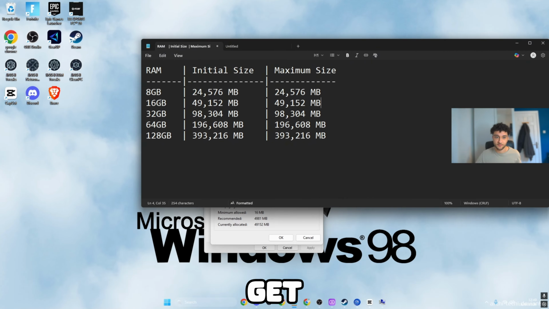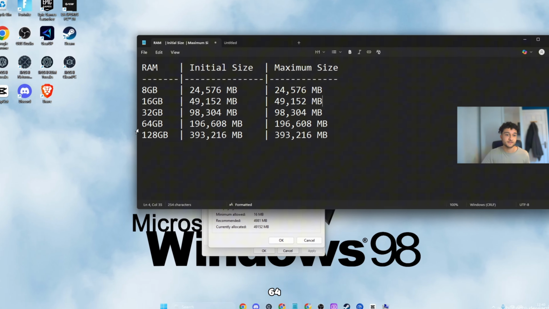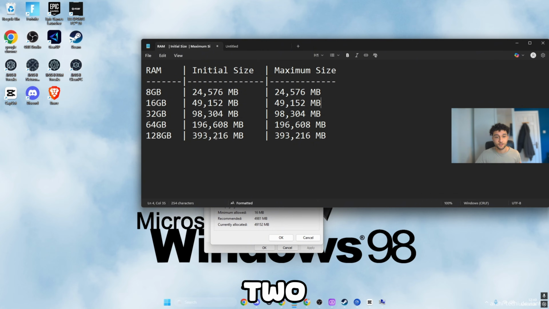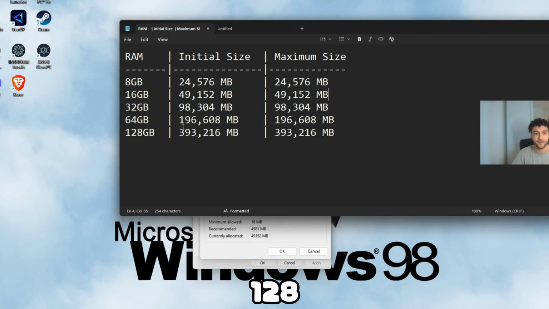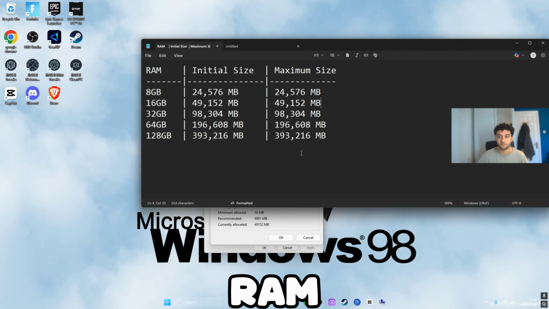Now of course you guys get the gist. If you have 16 gigabytes, you write these two digits, 32 gigabytes these two, 64 these two, 128 these two, and if you have more than 128 gigabytes, click off this video. You do not need to tweak your PC. Literally, these are the RAM sizes right here.